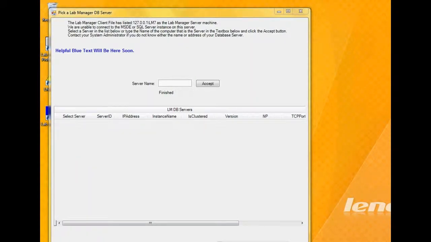Okay, so now that the Pick a Lab Manager DB server box is up, you would then go in and type the server name. It may be anything. It's whatever your server's set up as. So it may be server, maybe something completely different. You'll hit accept. It will then connect if you have the correct name. So make sure that you do check that. Otherwise, it's not going to be able to find it. But other than that, that should get you in as a workstation. And again, you don't have to have the server tools. You're not trying to get the database on this specific computer. You're just trying to access the data from the server, the main computer.